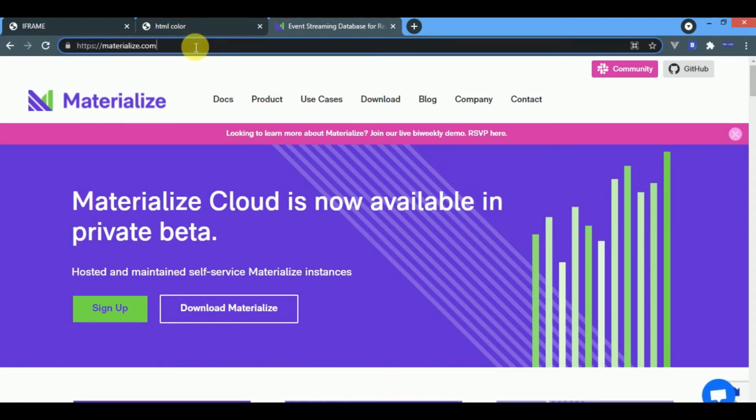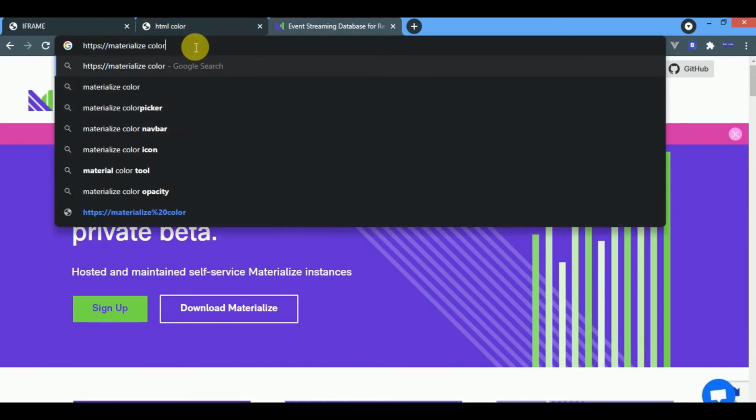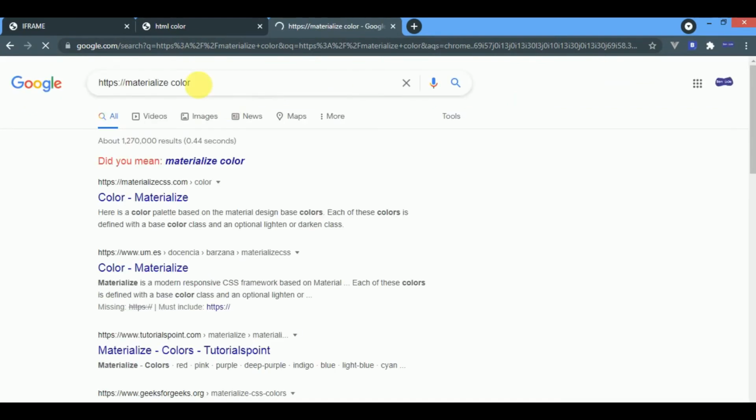Let me just Google this. Let me say materialize color. You see the way we write color? This is the way we write color in programming. This is materialize CSS color. Let me open it so that I can see a whole bunch of colors.